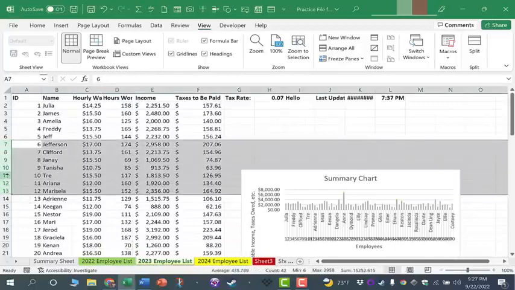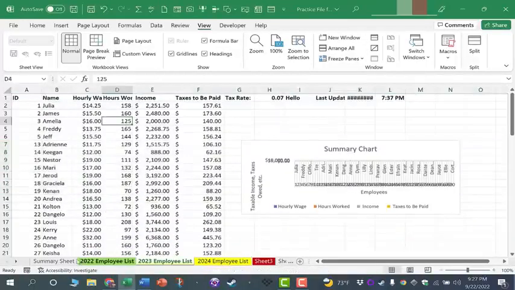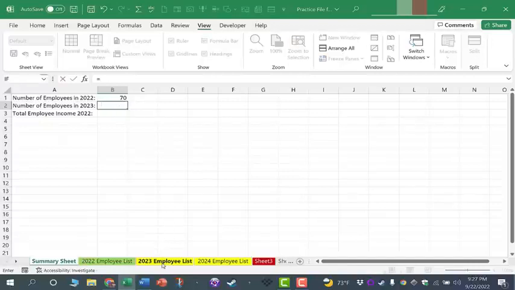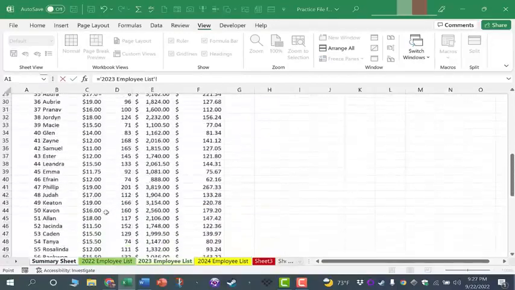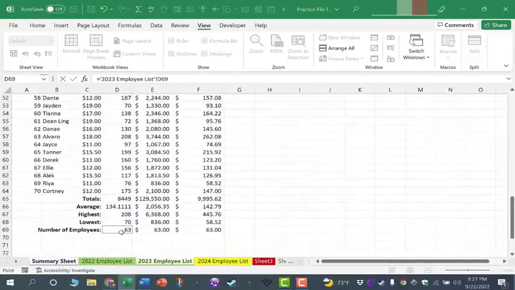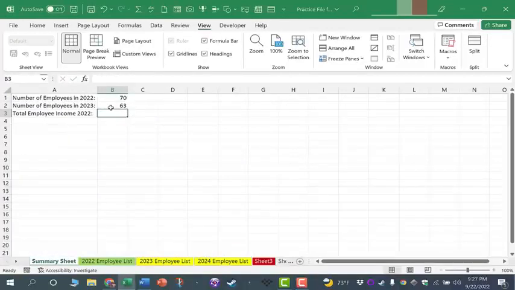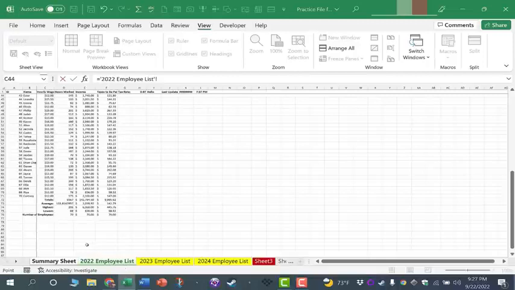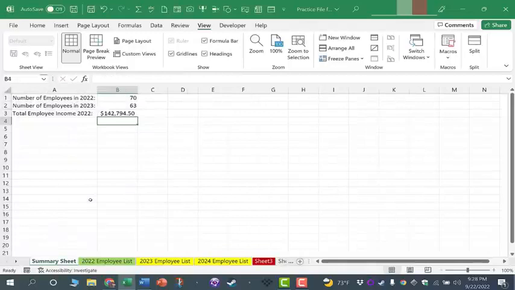Now in 2023, I'm going to cheat a little bit. I'm going to select a few of the names of employees, right click, delete, so the number will be different. So back in my summary sheet, the total number of employees in 2023 equals, and then I'll just click on the 2023 tab. I'll go down here to number of employees, click, tap Enter on the keyboard, and the information is pulled over into my summary sheet. Let's do one more. Total employee income 2022 equals, and then I just click on the tab for the 2022 employee list spreadsheet. Here's the total income. I'll click on it, tap Enter, and it's pulled over.